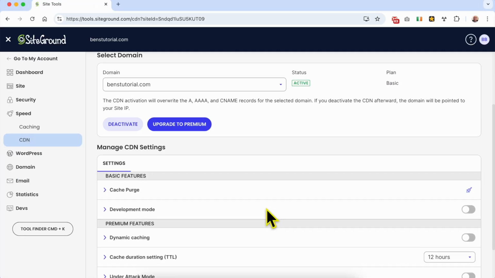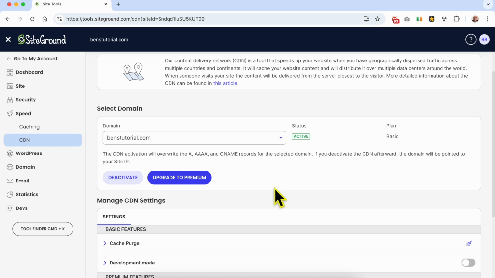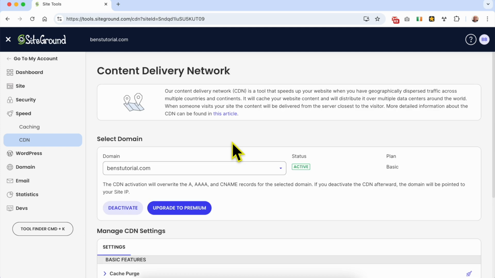In my case, I don't use that, so I will skip it. And as you can see, the status now is active next to your domain name. And this is how to boost your website speed in SiteGround using CDN.